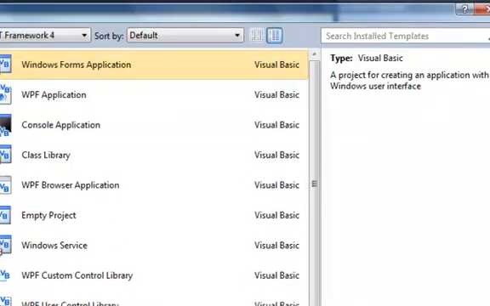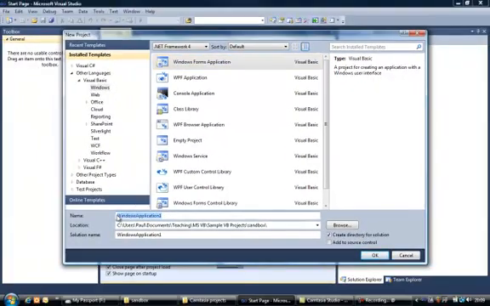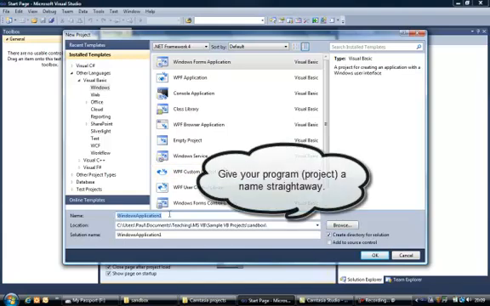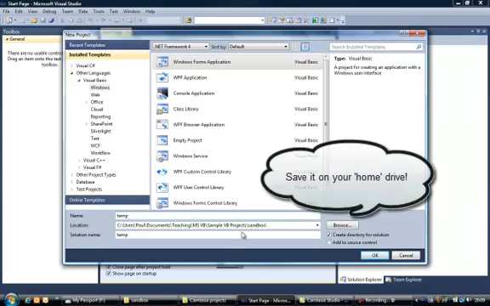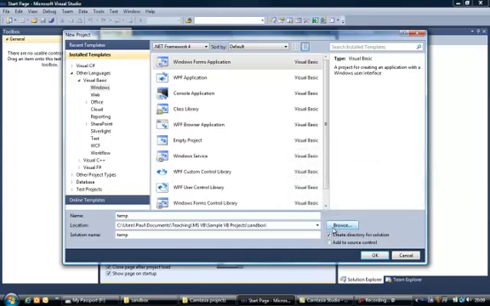Down the bottom, before you go any further, it's useful to name your program, or to get the terminology right, to name your project straight off. It defaults to Windows Application 1, not very inventive. I'm going to be even less inventive and just put temp, because it's just a sample program. The location, in my case, defaults to the last location I saved a project to. In your case, if you're using this at college, you need to browse and locate your home drive. You should have a folder there where you're going to be creating your Visual Basic projects or programs.